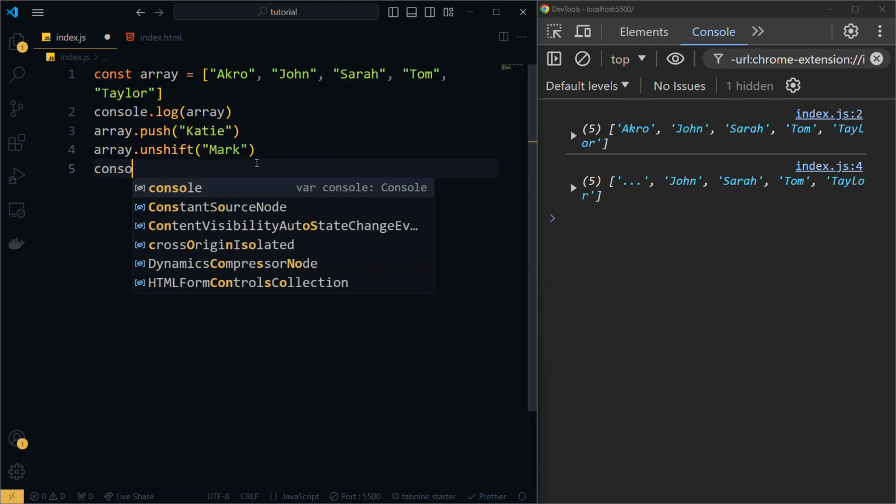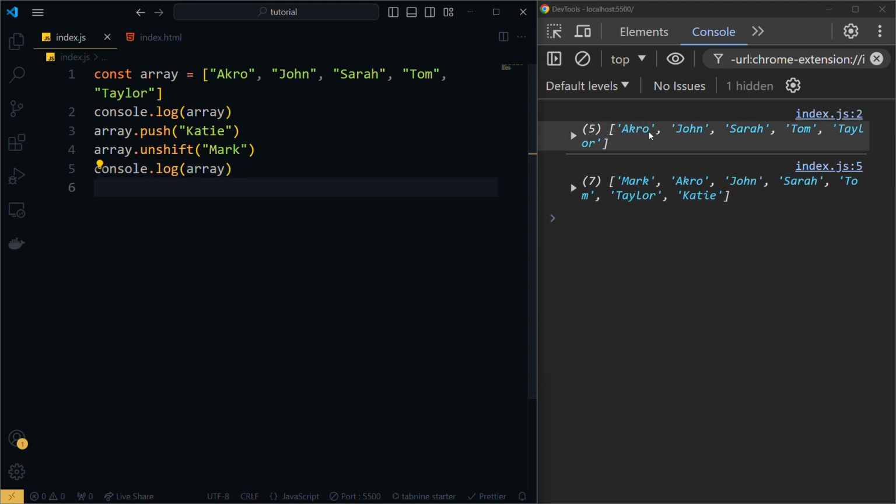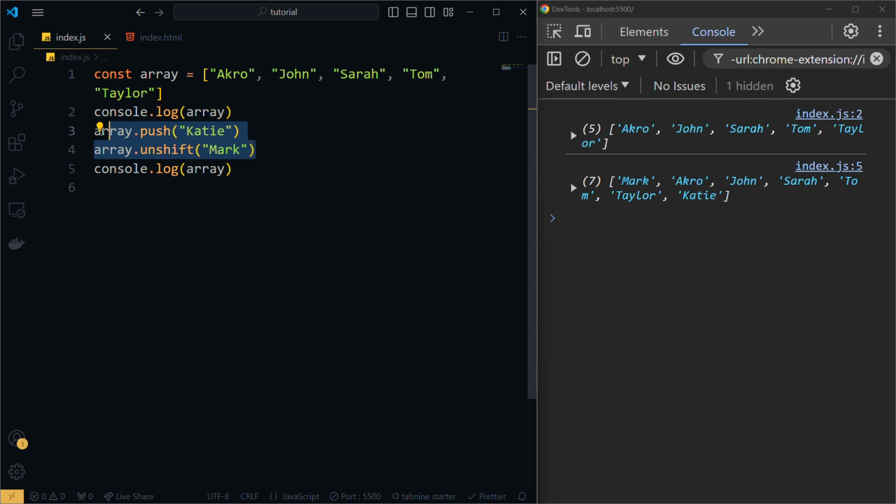Let's call it mark. Alright, and then let's console log our array and see if it changes or not. So as you can see guys, this is our first array at the beginning, and then we used push to add Katie, and it was added at the end. But with unshift, we added mark at the beginning of the array, so before Acro, as you can see. So these two add values to the array. Push adds it at the end, and unshift adds it at the beginning.